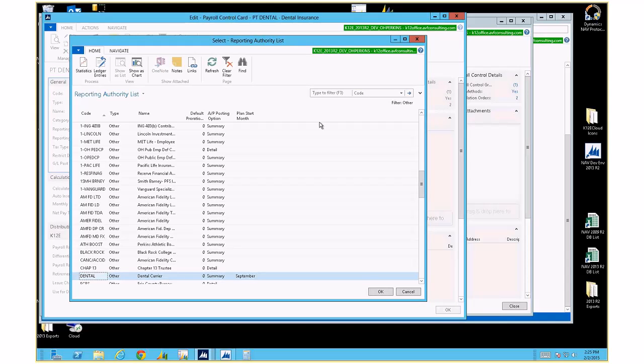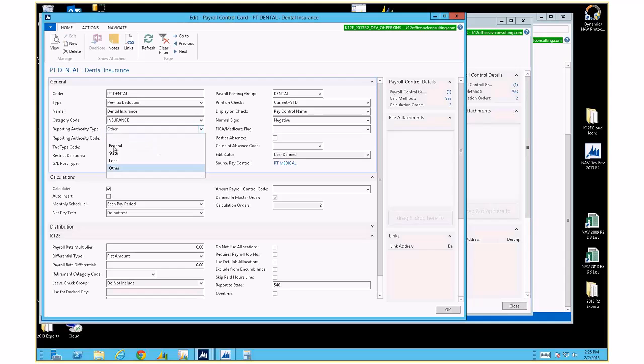So if it was set to federal, then it would only be looking at the reporting authorities that have been marked federal. That's why it's important to get your reporting authorities correct from the very beginning. If you set up a new control, copy the control, and set up a new reporting authority, but don't mark it as type other, and you come back here, where this is set to type other, which it probably needs to be, and you do a lookup, it won't find it and won't let you put it in.